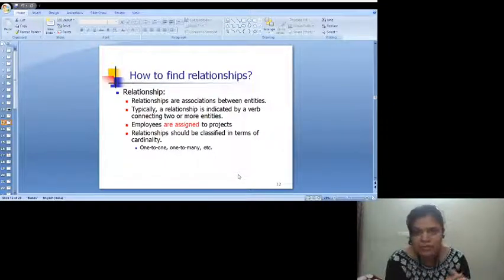For example, employees are assigned to projects. Employee is an entity, project is another entity, and employees are assigned to projects, so they are related to each other.